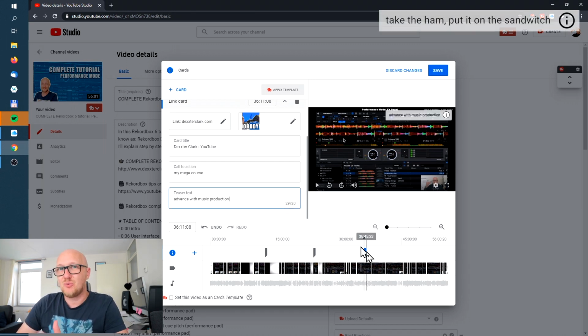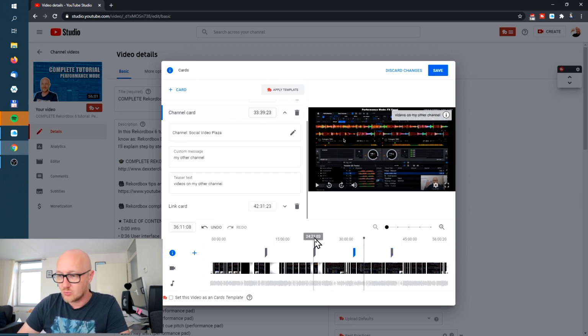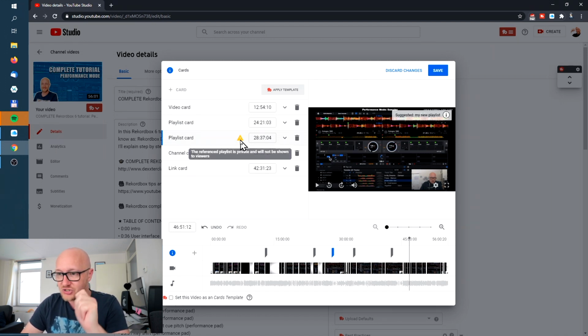Let's say I'm not happy with the position of my card, then I can drag cards to another place in the timeline. You saw that these two cards overlapped and only one of those cards is shown. So I want to move this one back and this one I moved ahead. I can add a maximum of 5 cards to my video, even if you have a big video. Over here you see I added a playlist, but that playlist is private, so an exclamation mark points out to me, hey, this playlist will not be shown because it's private.